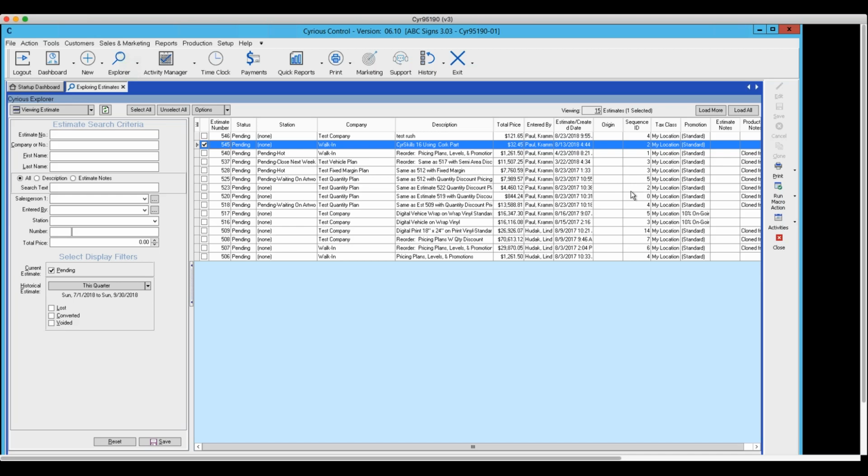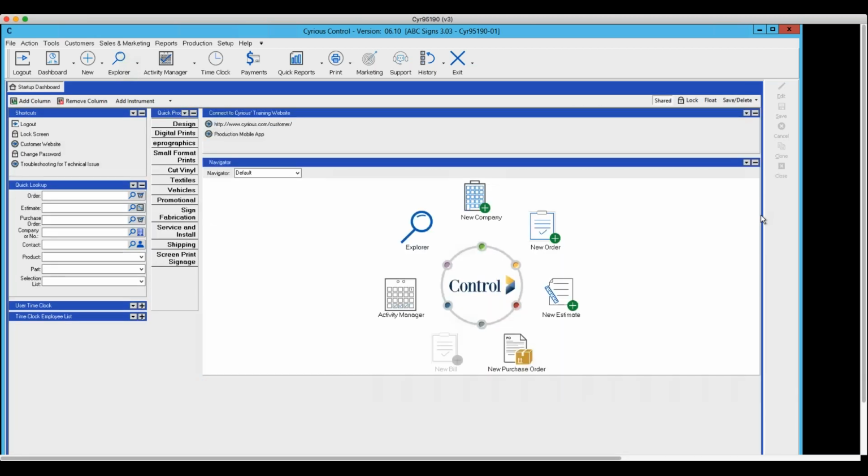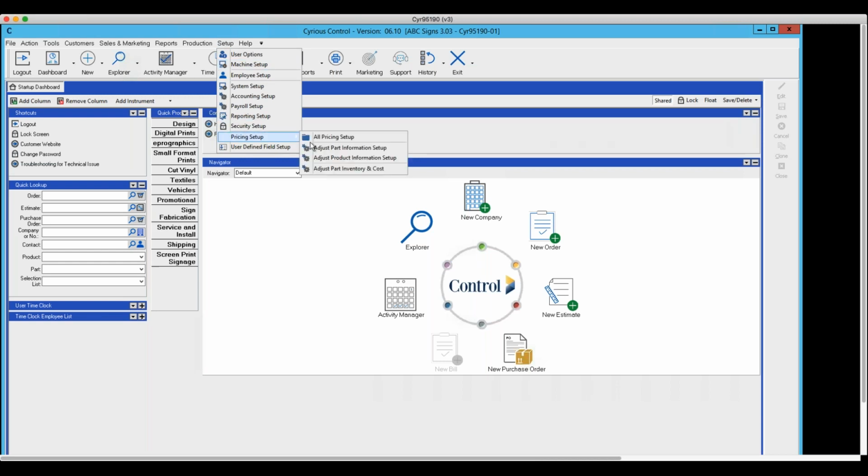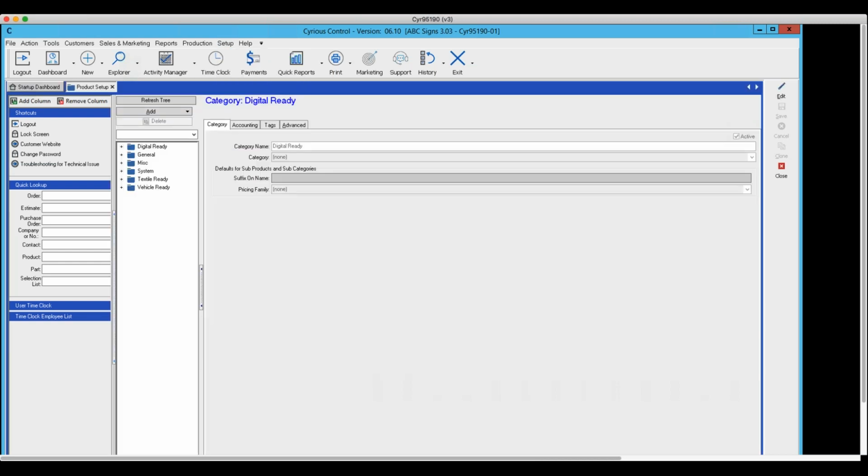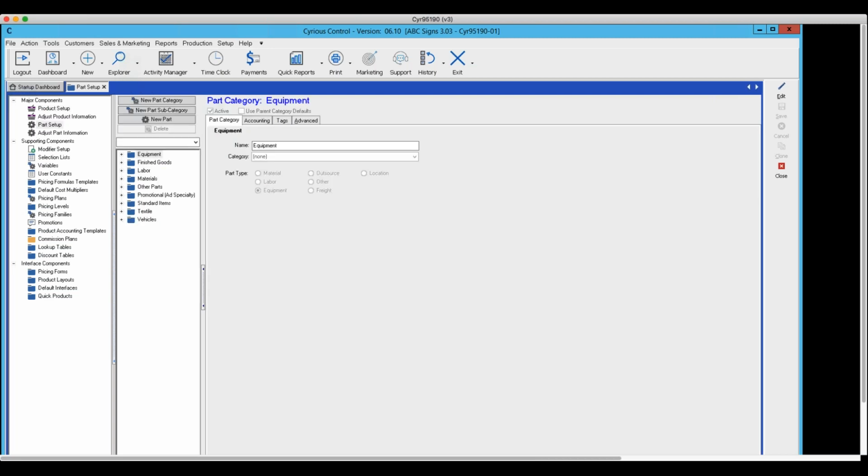Okay, I'm not going to repeat everything, but there are some subtle differences between V2 and V3, and that's what I'm going to try to focus on. We're going to begin by creating a part category. We do that by going up to setup, pricing setup, and all pricing. Then we come over to part setup, and in the middle or second column, we expand materials.